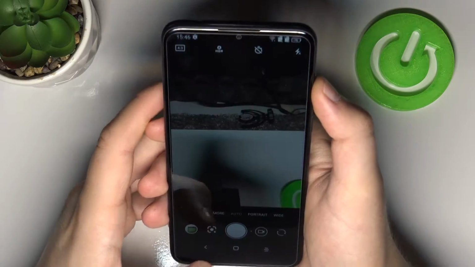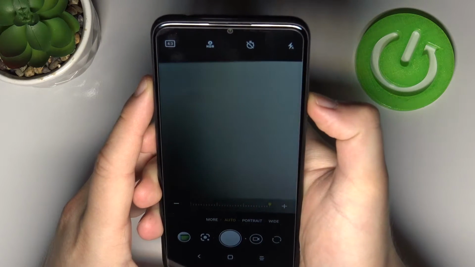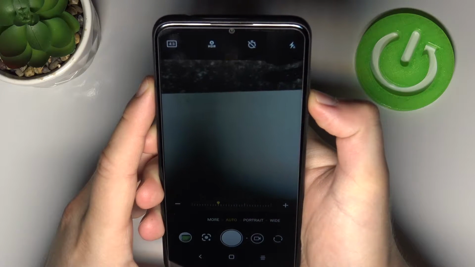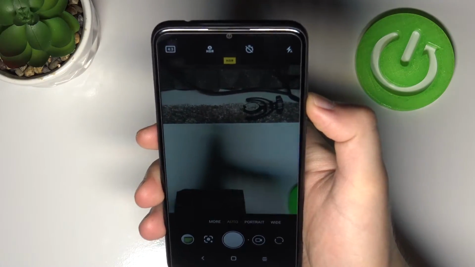So you have to pick zoom and take a look right now. When I press volume up button, I'm going to smoothly zoom in and zoom out by pressing volume down button. So it's definitely easier than pinching the screen with two fingers.